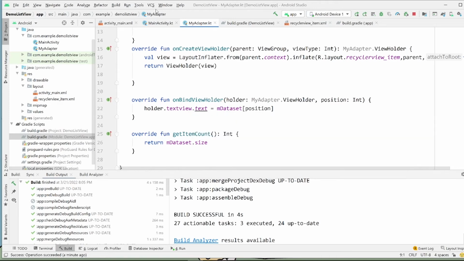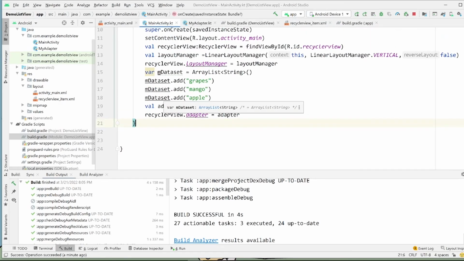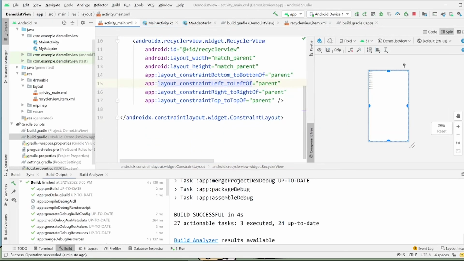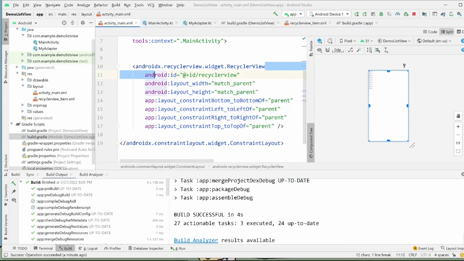If you have been in the lecture for spinners, ListView is very similar to spinners in general, like the way it's implemented. I'm going to be lazy and just change the name here.